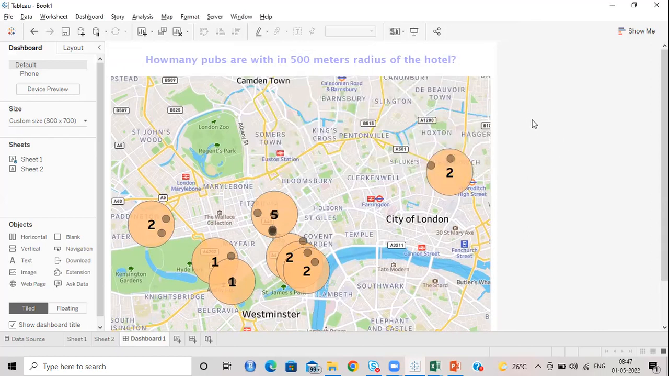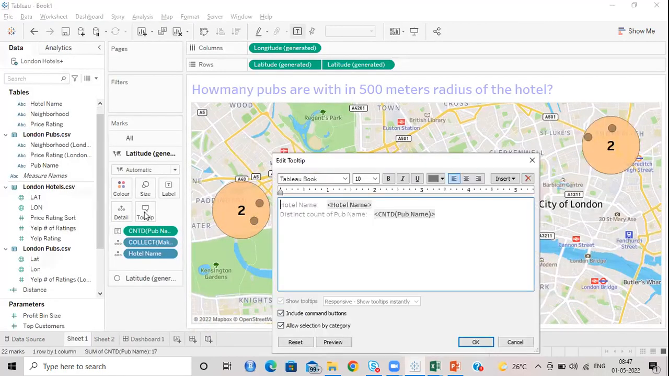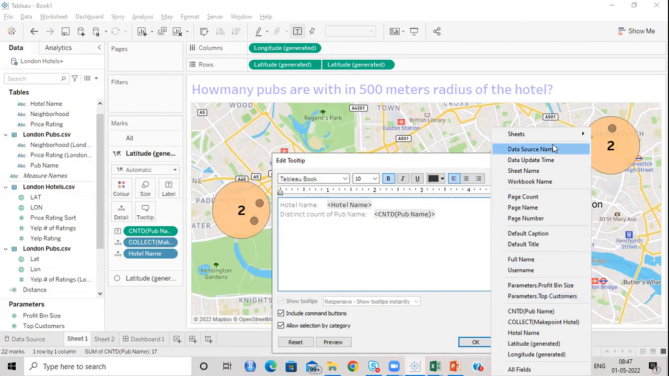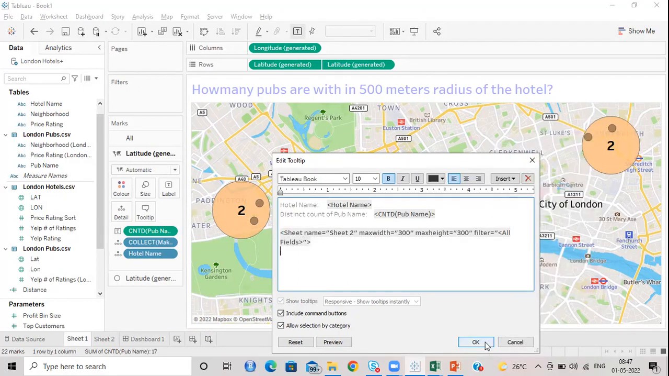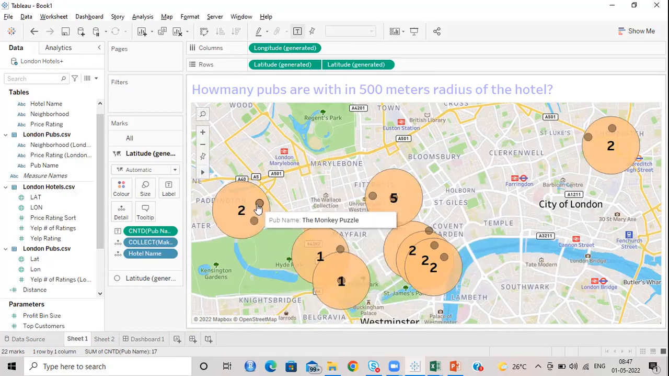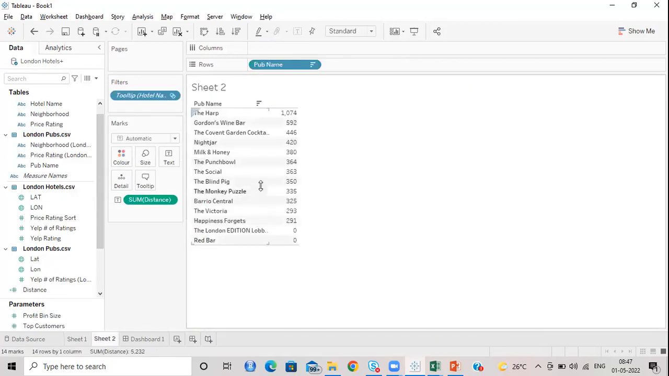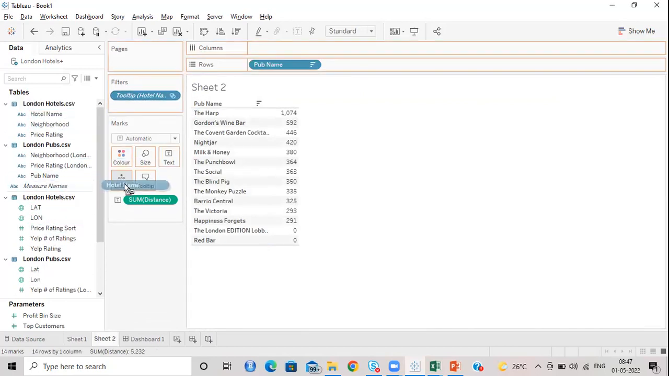Okay, and here, when we hover over, I want that information. Go to tooltip, and the sheet is basically sheet 2, and say okay, let's see what it is coming up. So you see now it is not doing that thing. It is not able to identify, because this is my hotel, and here I don't have anything called hotel, so it is not able to filter on that. So in that case, what I'll do is put hotel name to detail.